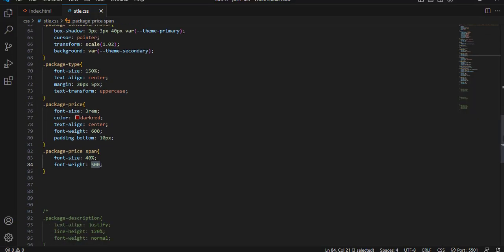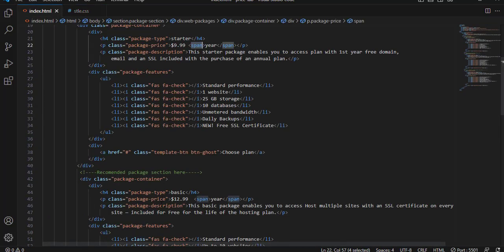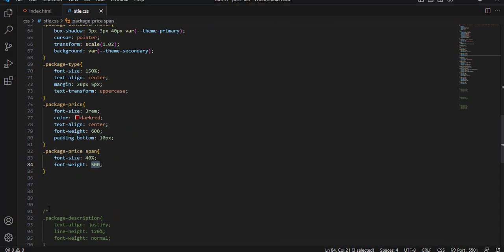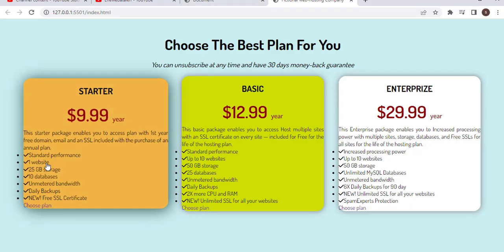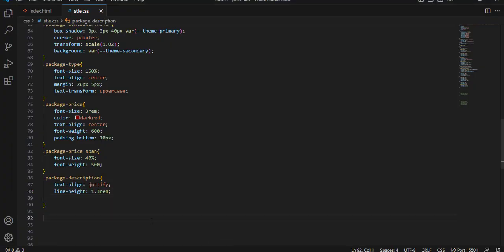After that, now let me style this paragraph using this class selector package description. So text align justify, line height, let me say 1.2 rem, and font weight is not necessary since it is normal, it's the default value, right? So it's better to remove it. Let me increase the line height. When I save and refresh, here we have, right? Yeah, that's good. For the time being, it is enough.